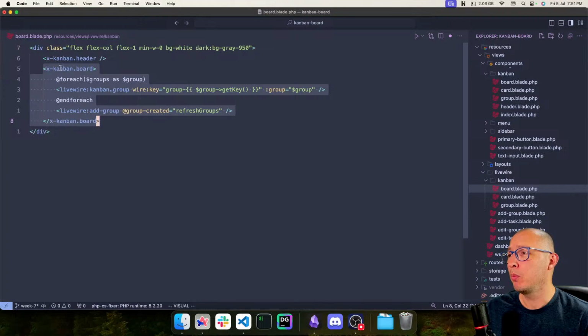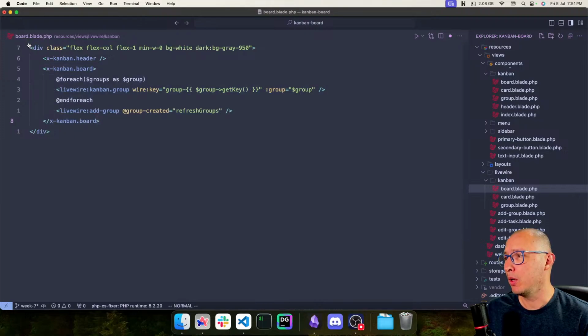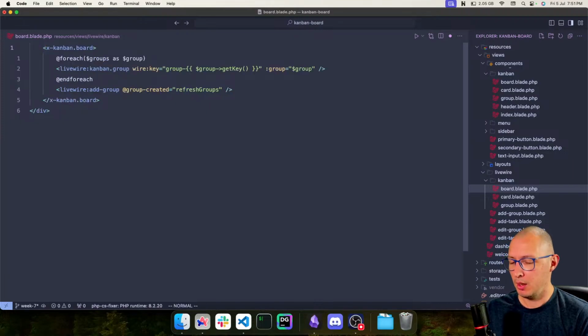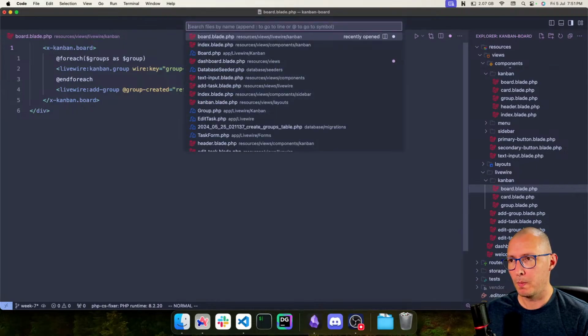So yeah, the board view should not have the header. It should just be the board, from board to board. So maybe what I have to do is take these two lines, delete them from here, and take them to the dashboard.